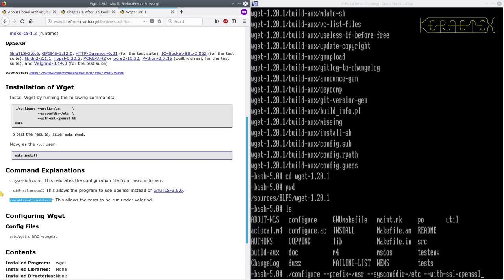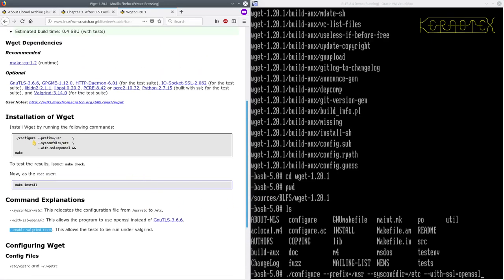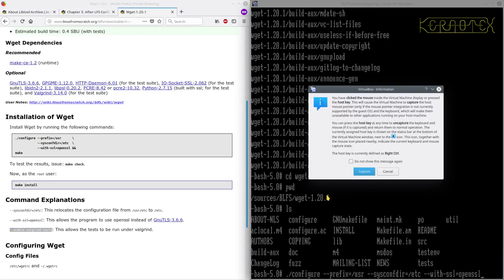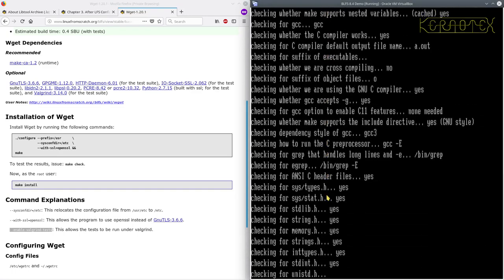So, for example, this --with-ssl=openssl, that package was actually installed in Linux From Scratch in the first part. We haven't installed GNU TLS. We may do later for some other packages, that's possible, but at the moment it's not installed. So we'll just use this. It seems the most sensible option. It's there, may as well use it. So saying that, let's go back to the configure command and let's press enter.